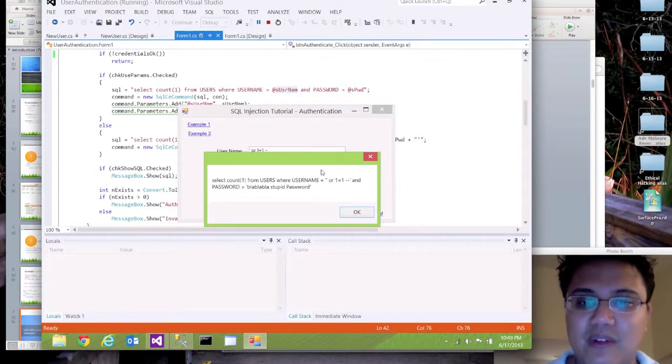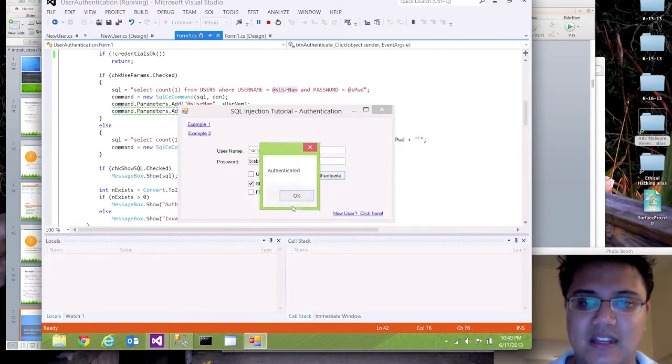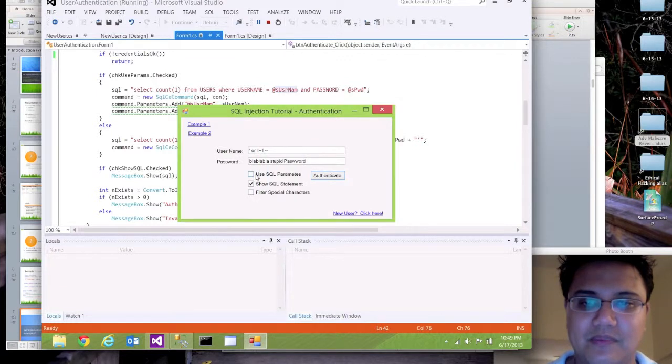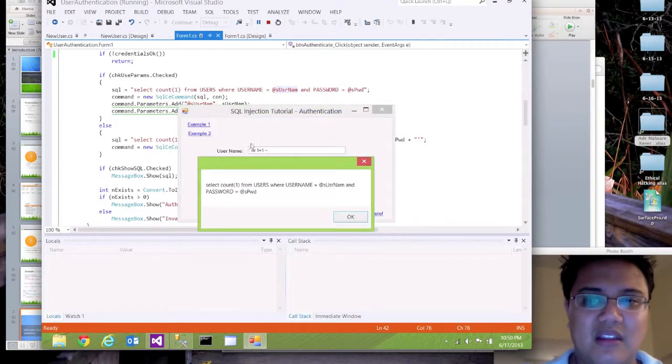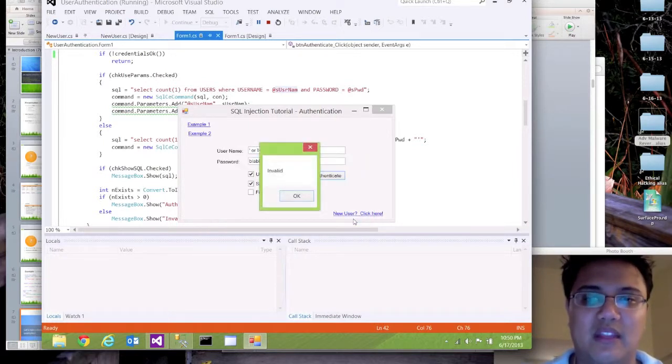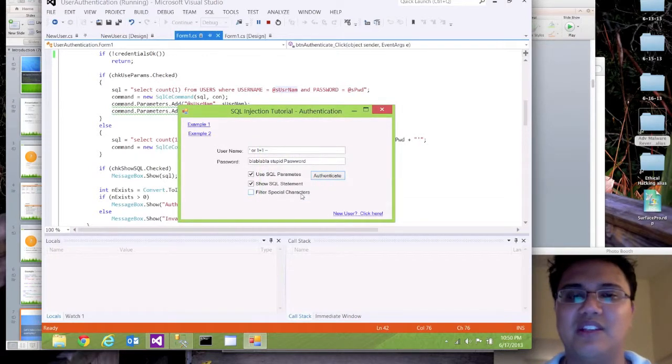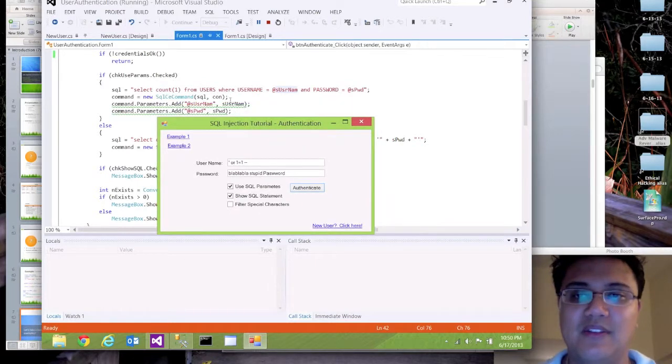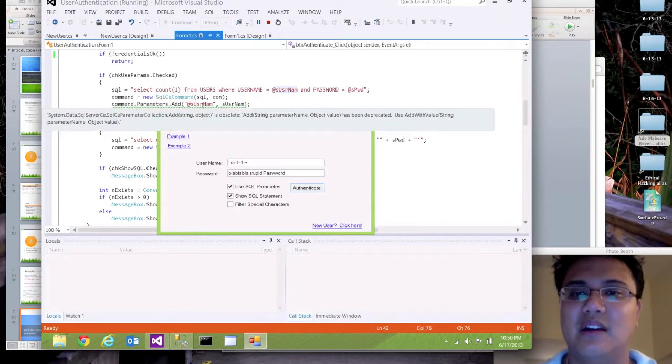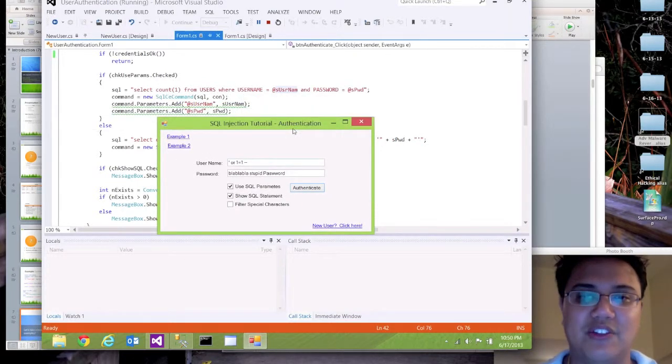If I use parameters now, let's take a look at what happens to the query. So first, let's take a look at the query. They will not be treated syntactically, meaning they can't cancel out. It's being treated literally. Therefore, they will not authenticate. Okay, so this is the reason why it's important to use parameters instead of concatenation.